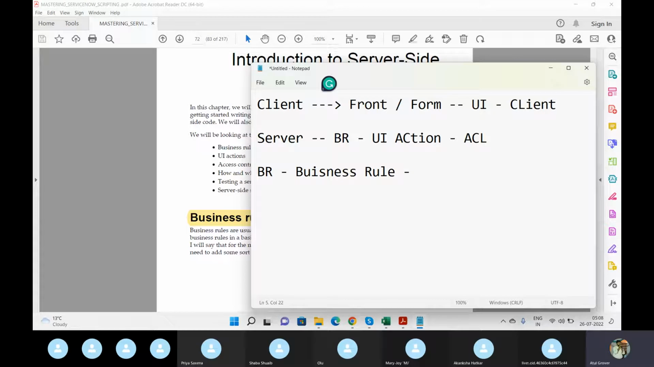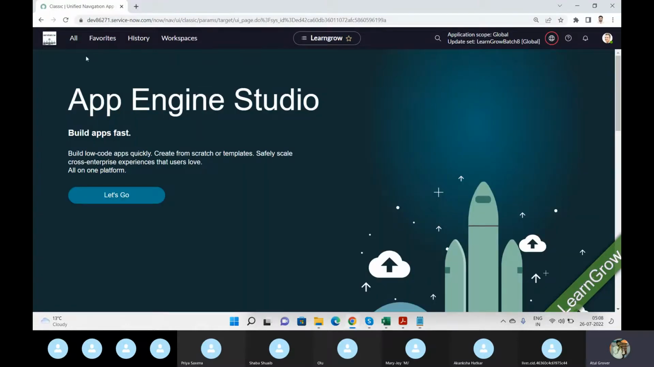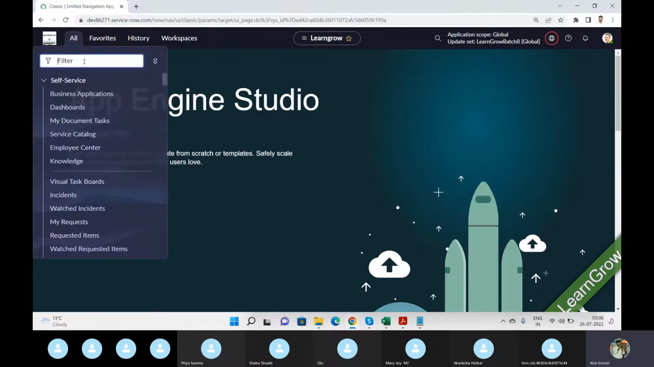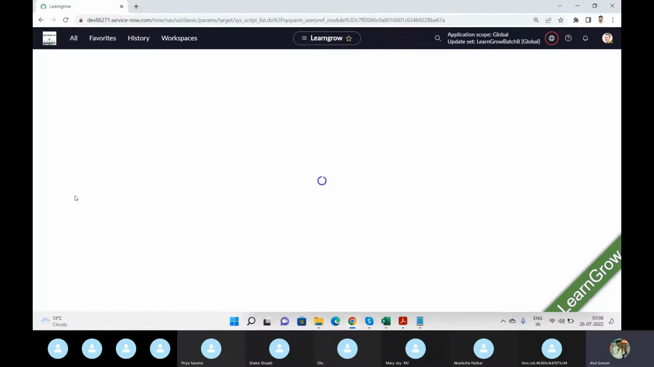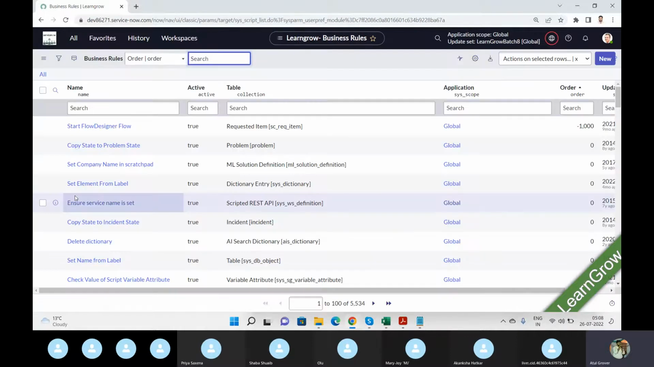Business rules and UI actions are purely coding, guys. There's no drag and drop, no drop down value, no yes or no, nothing. It's purely coding here. But we will see the basic stuff. So let me take you to the business rule part. From the interview perspective, this is important. What is a business rule? How many types of business rule do we have? How does it run? This is what we have to understand.